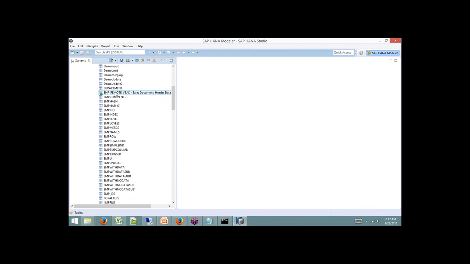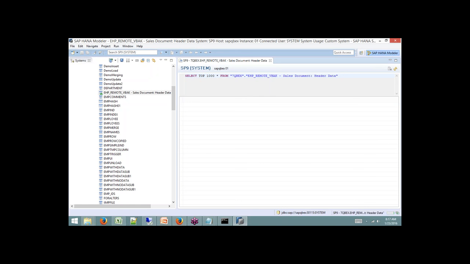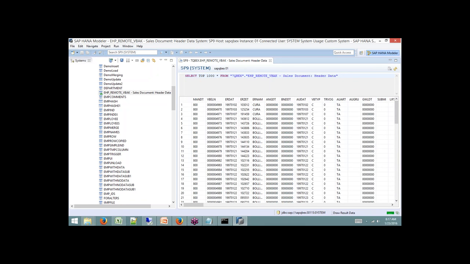This is the EHP remote VBAK. Now right click on this and see open content. Does it show me any data? ECC data. Did I do any loading? Virtually I'm accessing the data from my ECC application.